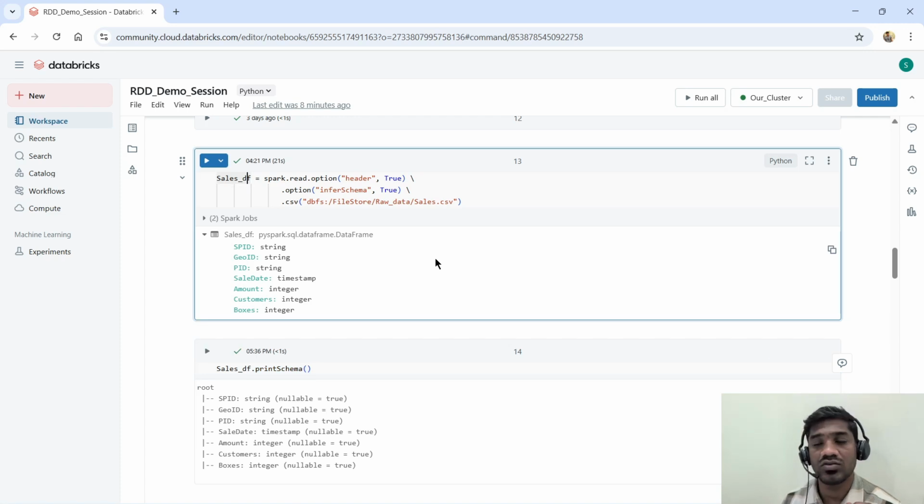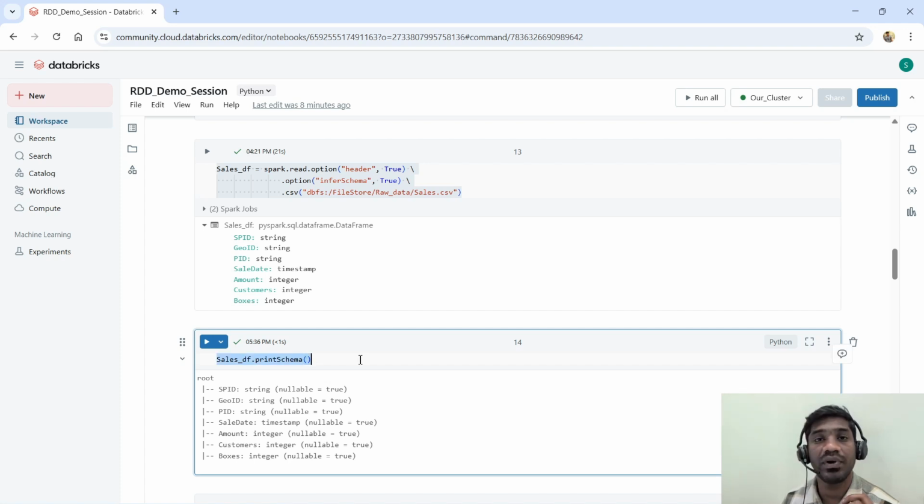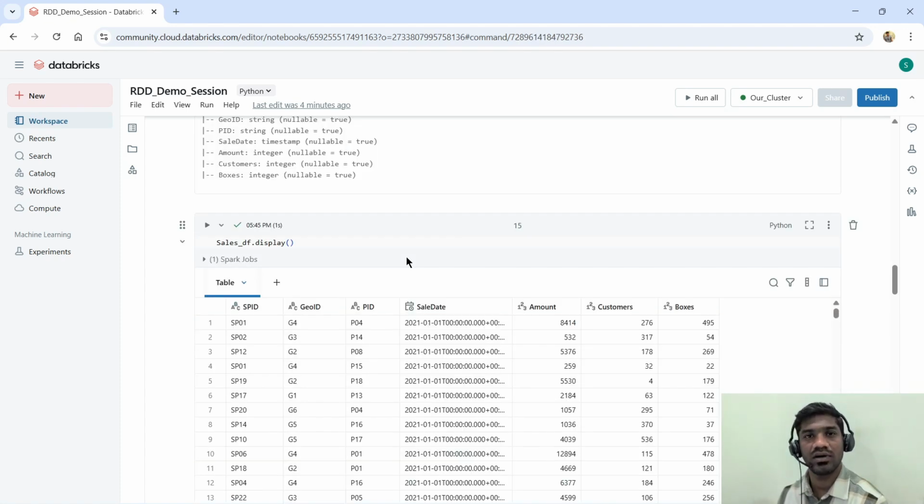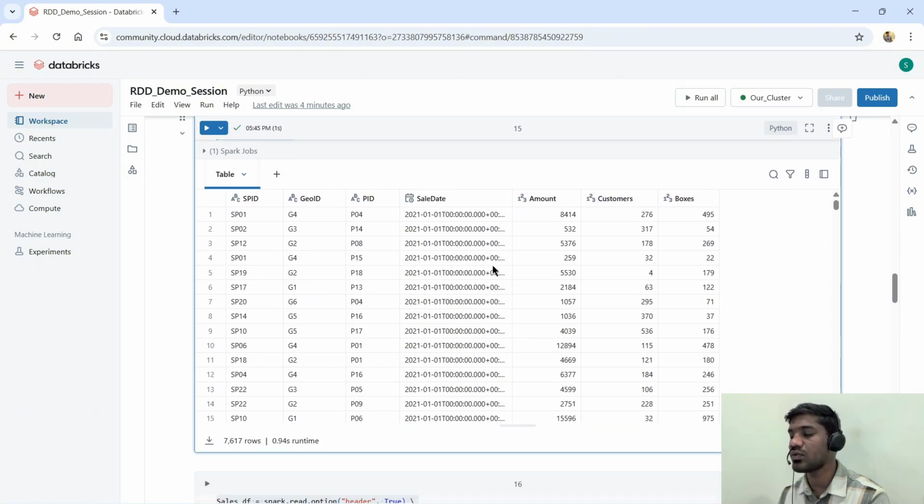Now we understood how to define the data frame and print the schema of our data frame. The .display keyword helps us to visualize the data frame which we have. Here you can visually see the data frame.